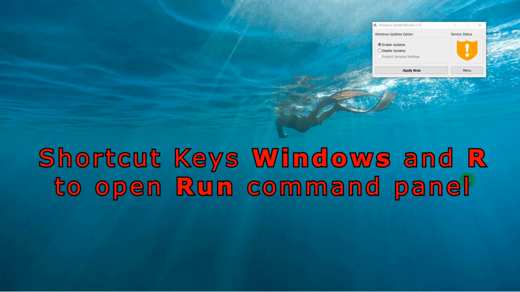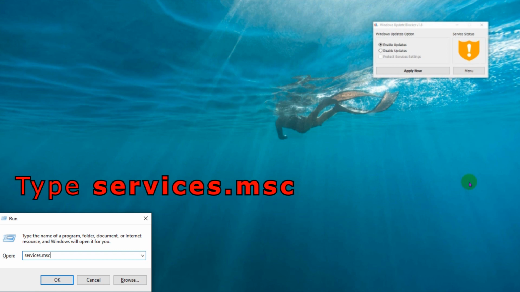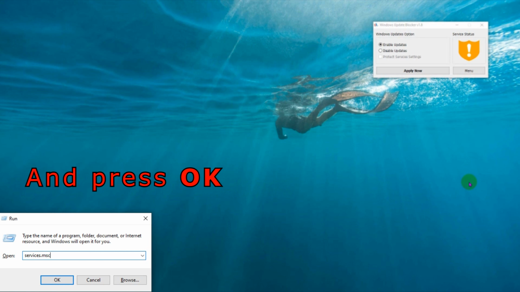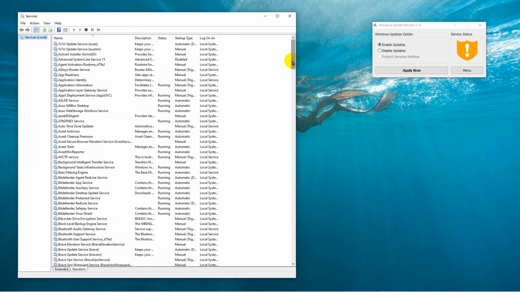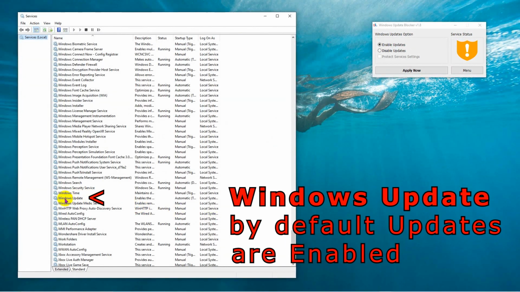I used shortcut keys Windows and R rather than typing below in the search bar. Type services.msc and press OK. Scroll down to the bottom to find Windows Update.